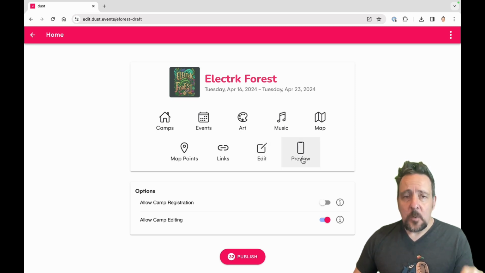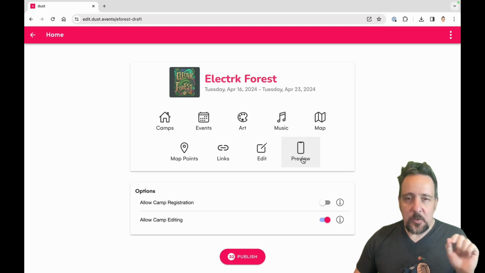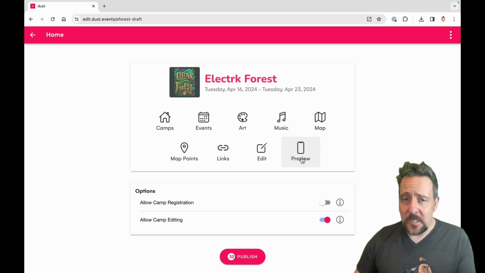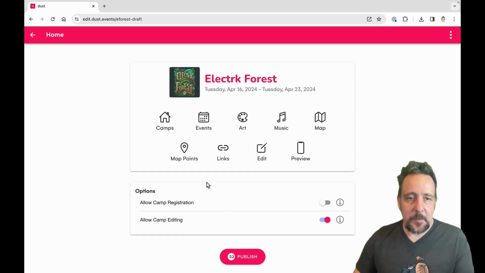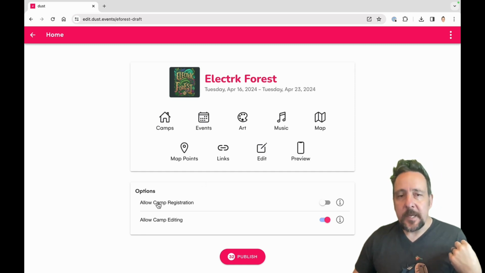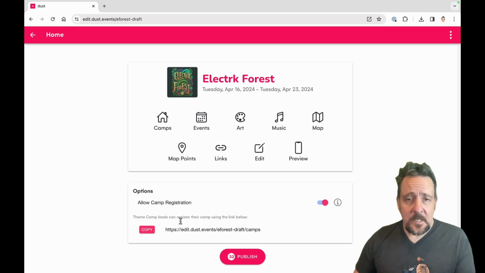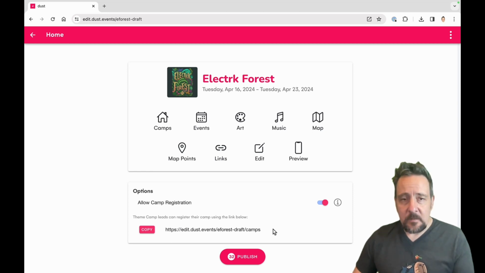And before we actually make it available in the Dust application, we can hit the preview button and show what it looks like on your own phone before it goes out to attendees. You'll also see there's a couple of other different options. We can allow theme camp registration. So we turn that on. That gives us a link that we can give out to the public. And then if they've got a theme camp they want to register, they can go to that link, sign in, put in their camp information, and you'll get a little notification that a camp's been registered.